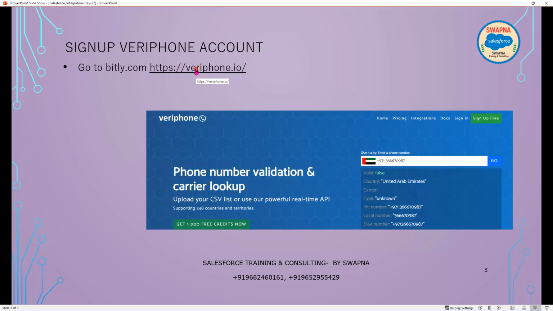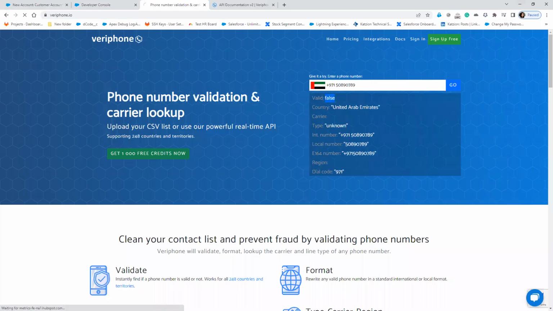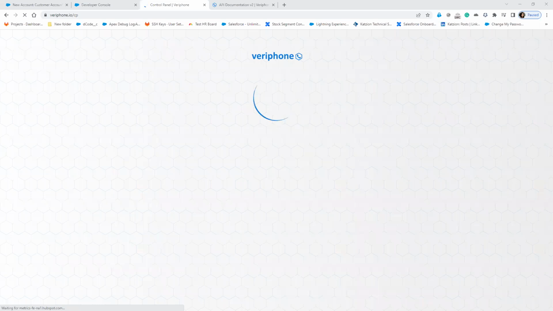If you open this link, it is called veriphone.io. Here, click on Sign up free. Once you click on it, you need to provide certain details here. For example, I'm creating it for the first time right now. It will take some time.